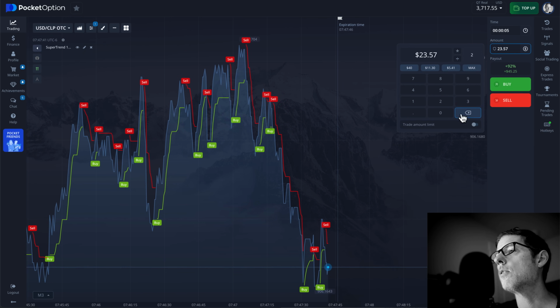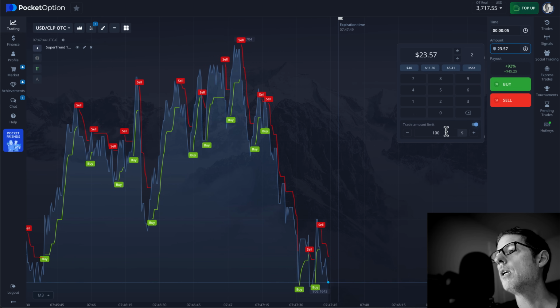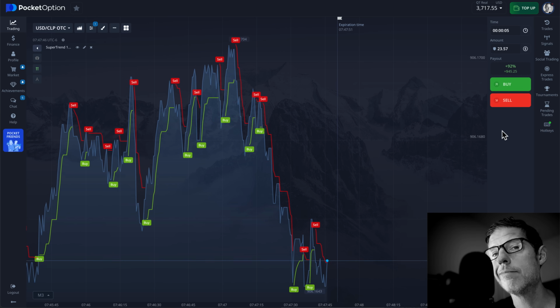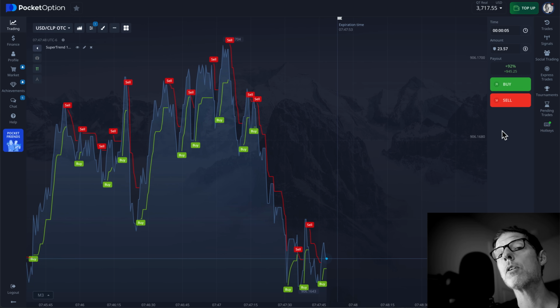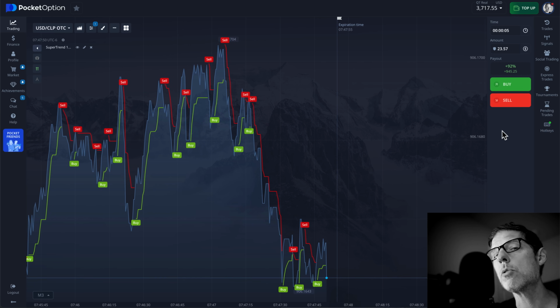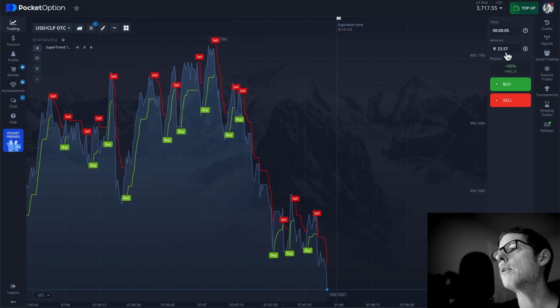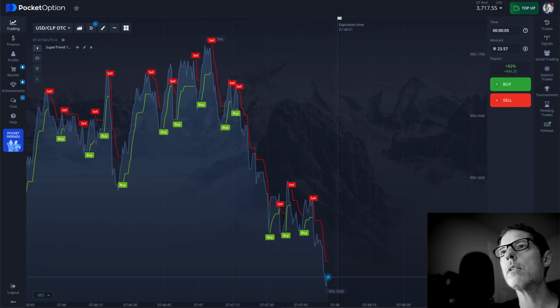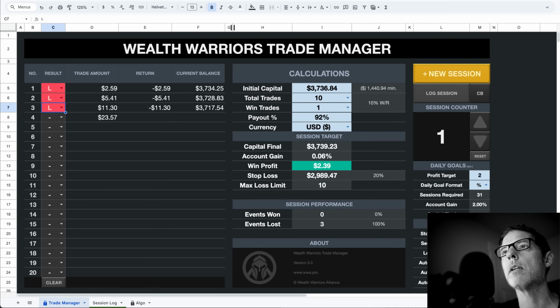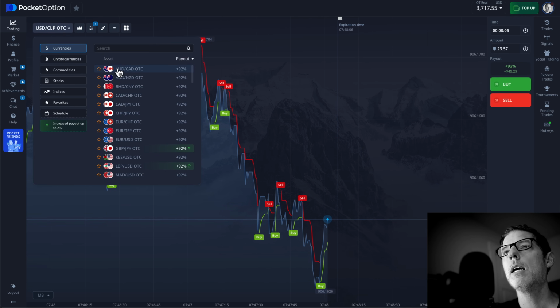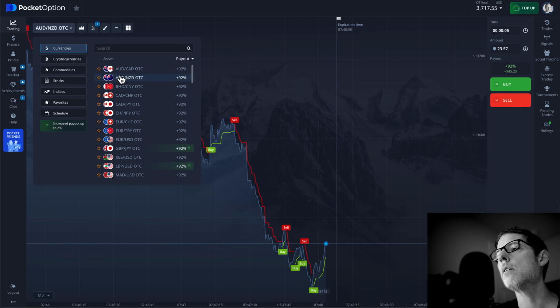And we can also make sure that the trade amount limit is turned on in case there's an accident, I enter in the incorrect number. That doesn't happen too often, but hey, knock on wood, you never know, things can happen. 23.57 is the next trade amount. Let's go ahead and make sure that's matched up. Awesome. And let's try to find something here.